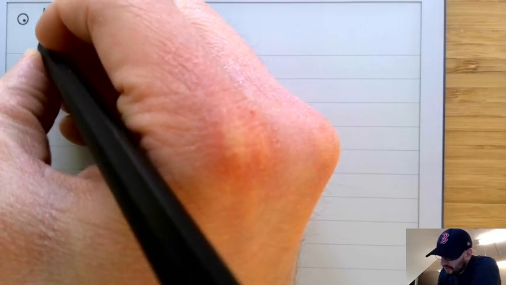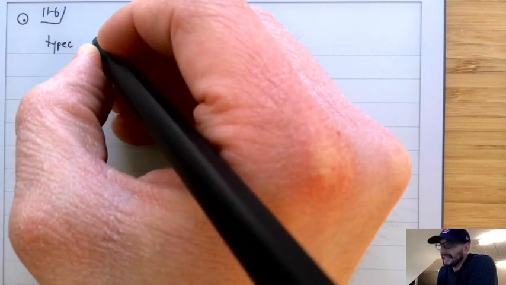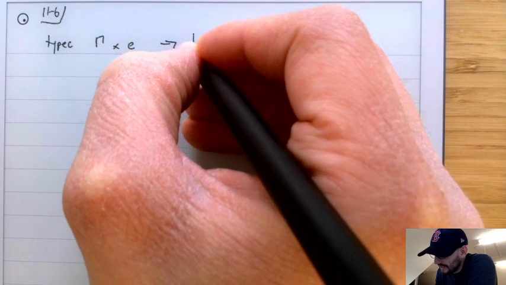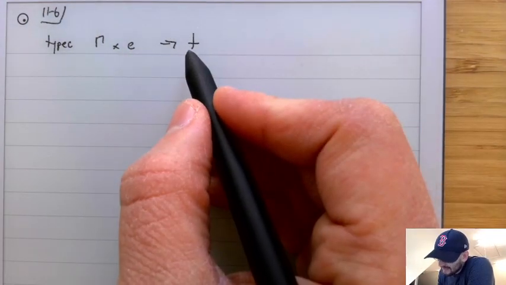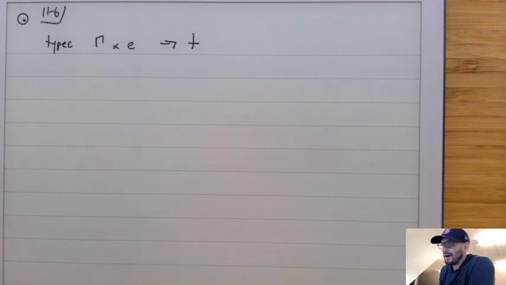Now, there's a few ways that we can think about this. Here's one way that we can do it: we can change our type checker. Our previous type checker, the way that it worked is it took in gamma and E, right? And it returned a type T. But this type is the type for the entire program. What we're going to need to know, however, is the type of every single variable in the program at every single point in the program.